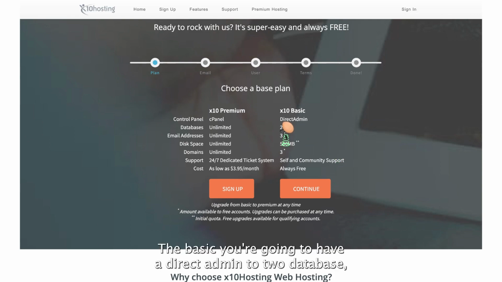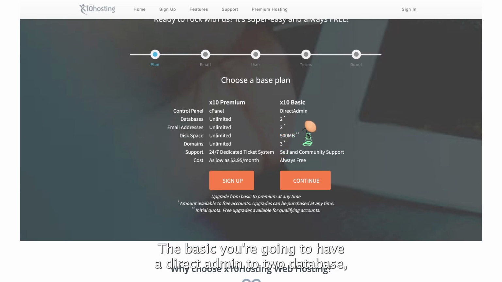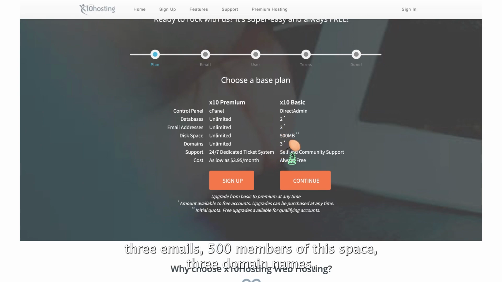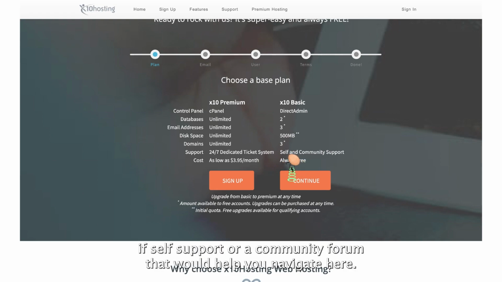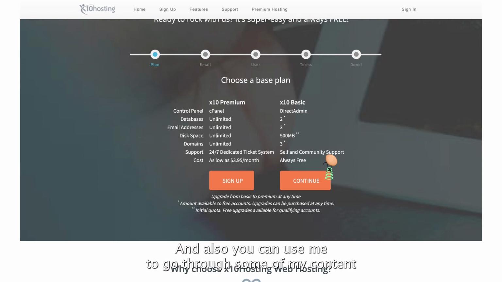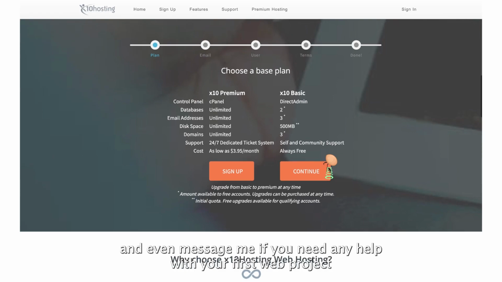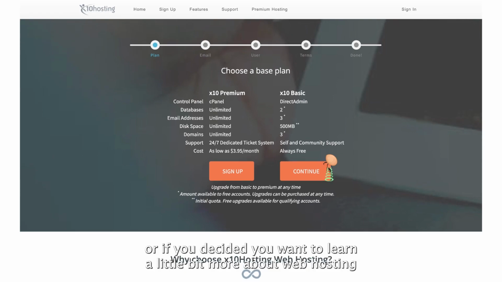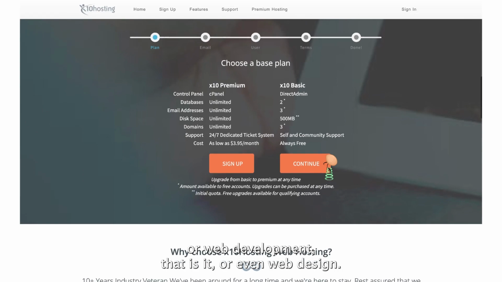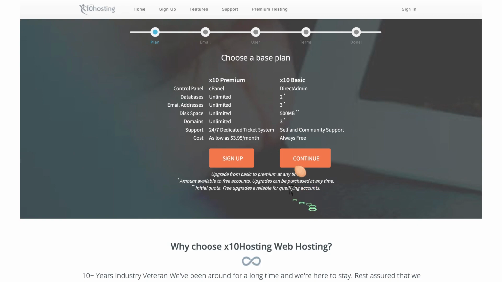The basic, you're going to have DirectAdmin, 2 databases, 3 emails, 500 MB of disk space, 3 domain names. It's self-support or a community forum that would help you navigate here. And also you can use me too and go through some of my content, and even message me if you need any help with your first web project, or if you decide you want to learn a little bit more about web hosting, web development, or even web design.